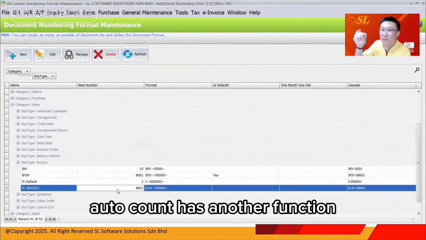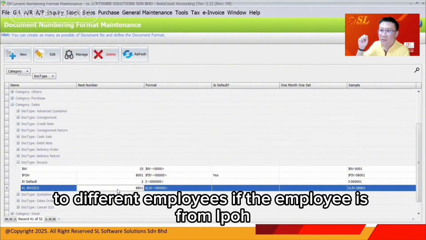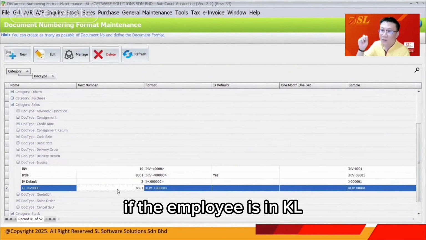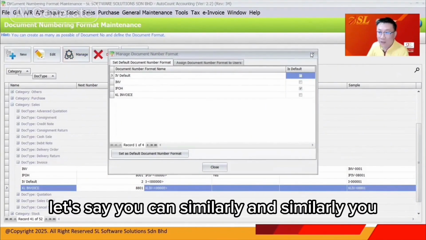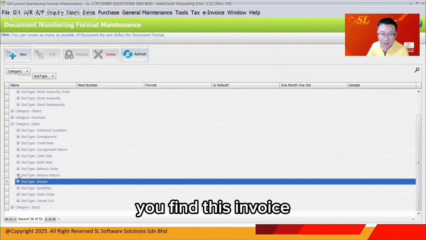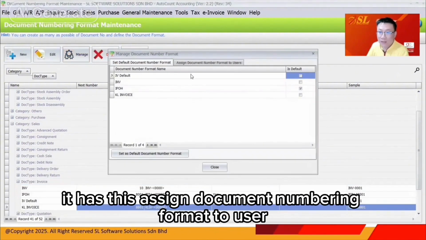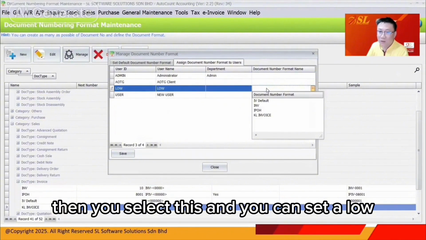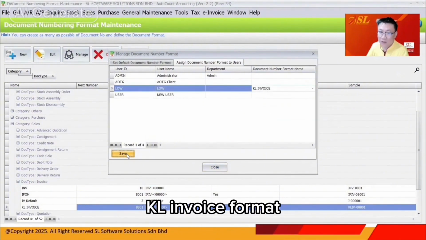Autocount has another function where you can assign different numbers to different employees. If the employee is from IPO, you assign them the IPO number. If the employee is in KL, you assign them the KL number. Here's an example. You find this invoice, and then on top there's a Manage here. In Manage, it has this Assign Document Numbering Format to User. Then you select this and you can set Law. This user's format used is the KL invoice format.